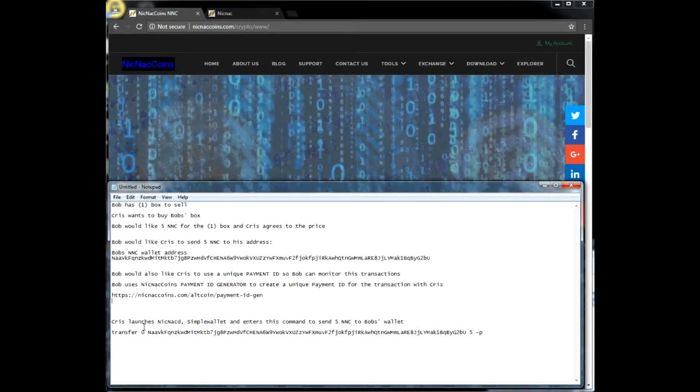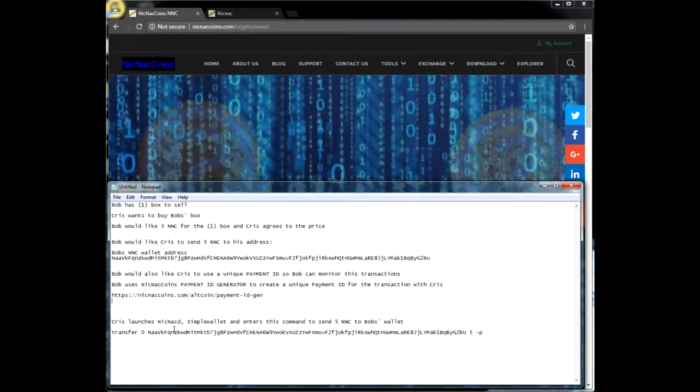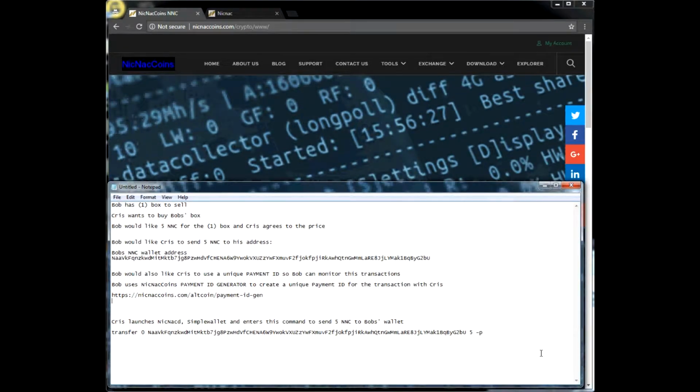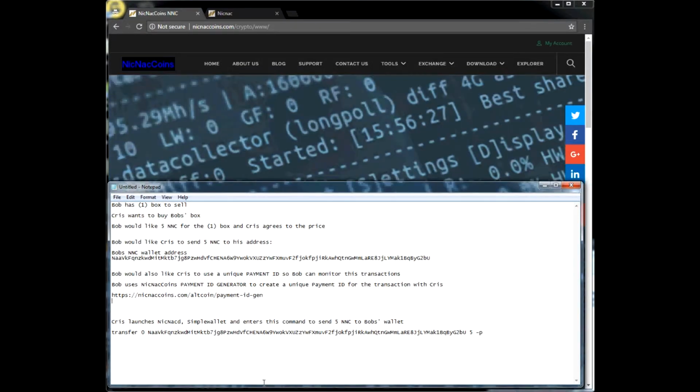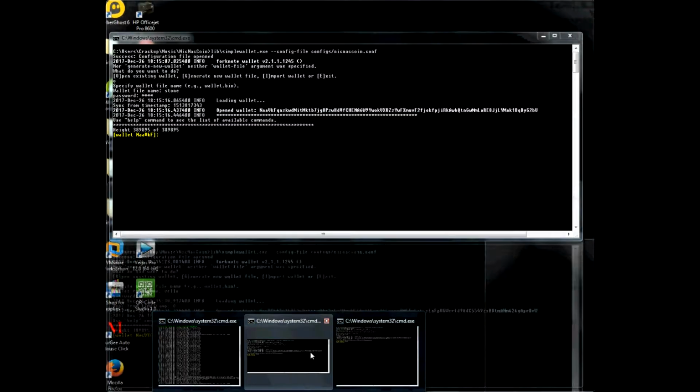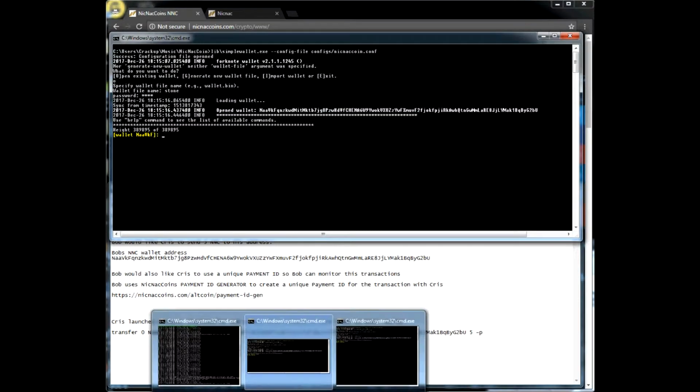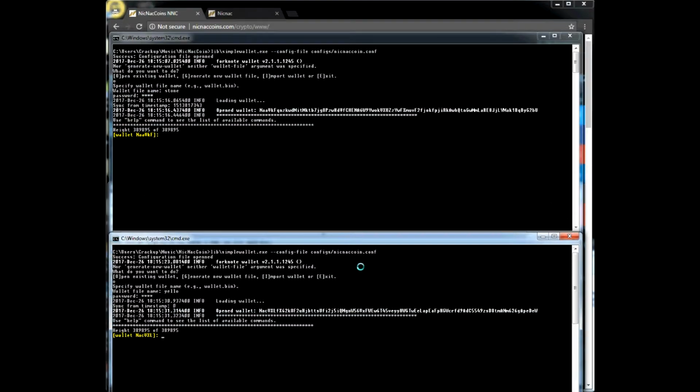So Chris is going to launch, of course, NicNac Daemon and Simple Wallet, and he is going to enter in this command with his unique ID that Bob supplies to send 5 NicNacCoins from Chris's wallet to Bob's wallet. So now we'll just go ahead and try that transaction out. There is Bob's wallet, and this is Chris's wallet.